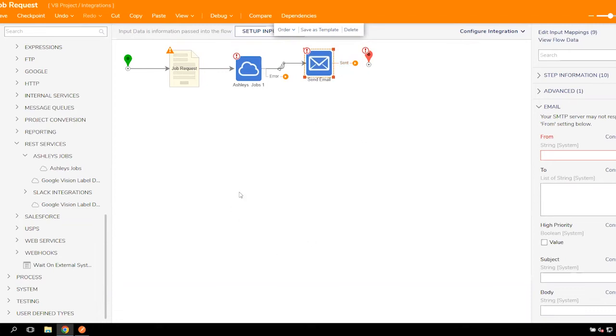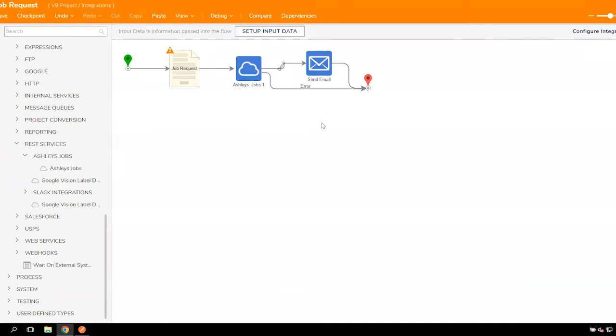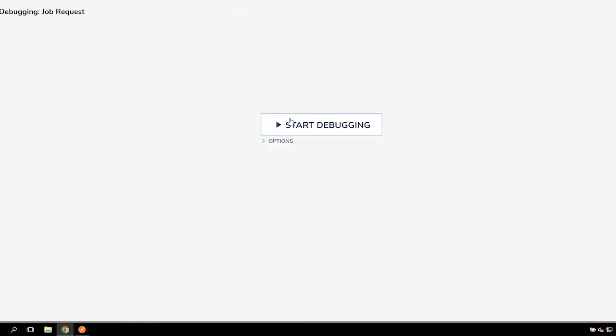Now I am going to pause this right here so I can build out the email really quick, and then I'll resume through the debugger. Also should show you the inputs and outputs of the integration inside of the debugger. Okay, now that I've done the email here, we're going to press debug.